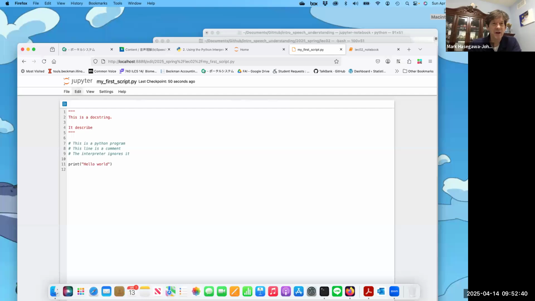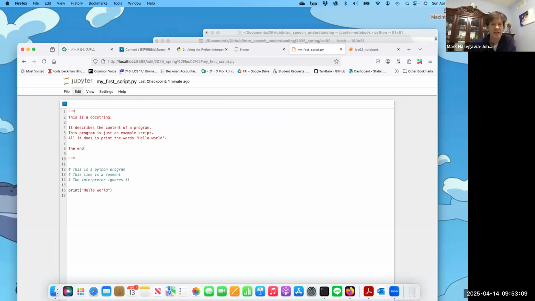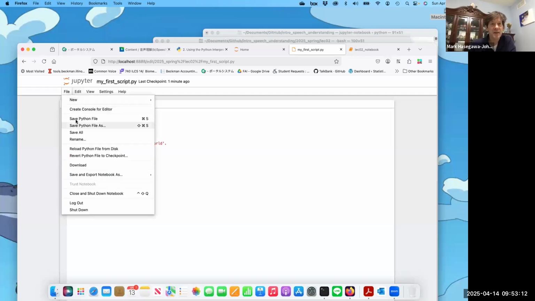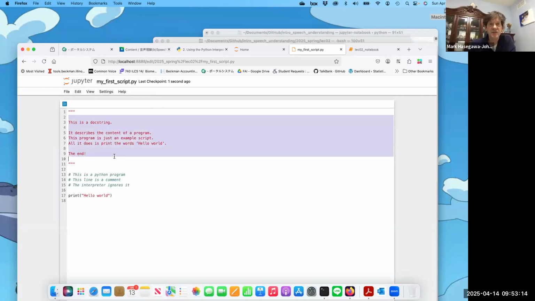So I can say: this is a docstring. It describes the content of a program. This program is just an example script. All it does is print the words hello world. The end. And then I can add an extra new line in order to add a little bit of blank space. Now I have this great multi-line string that might contain a lot of information about the contents of this program that I've written.